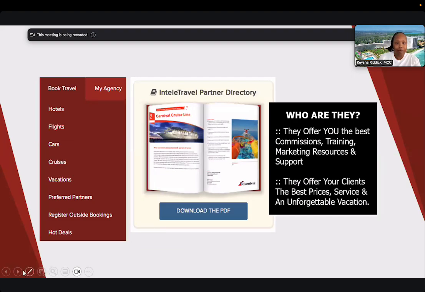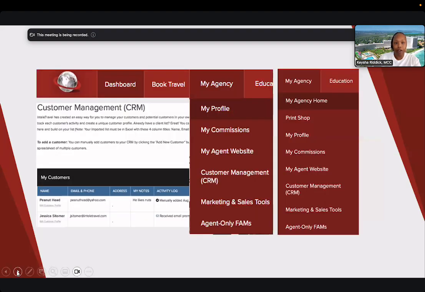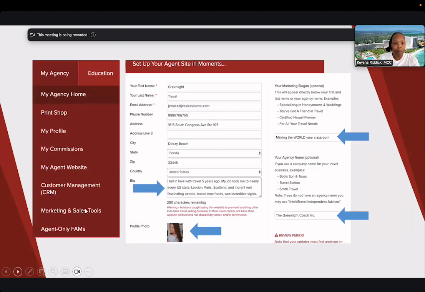All right, so that's just a little bit more information on our preferred partners. And this tab here as well. The first tab was my profile, my commissions, agent website, your CRM, your customer database, marketing, sales, and tools, and agent only FAM. But now we have the print shop in here. What else did they squeeze in? I think that was the only one. So each tab at the top is where they're going to add something.